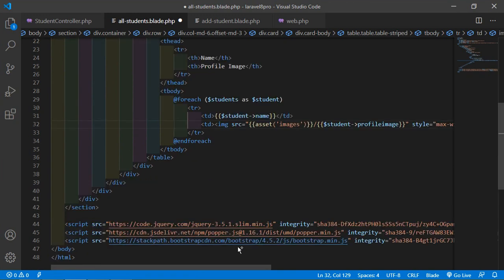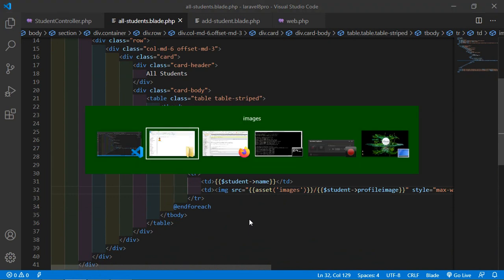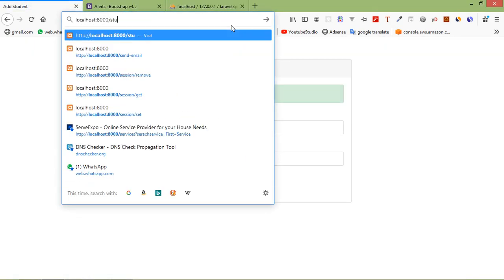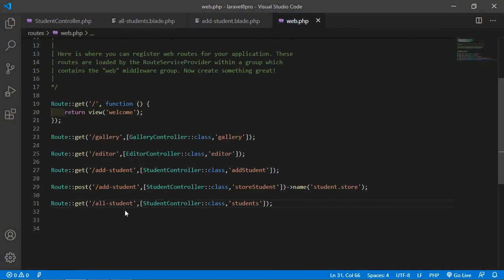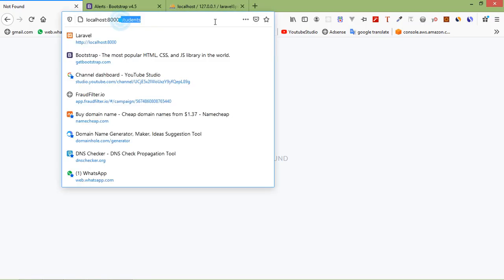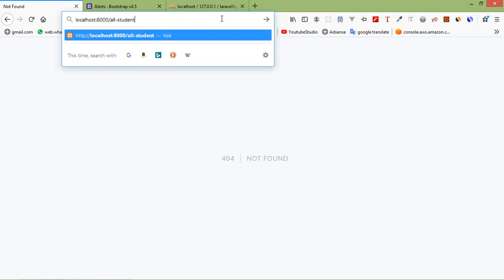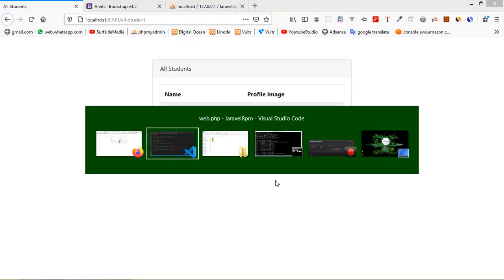Alright, now save this file, and let's check. So switch to the browser and just go to the URL students. Okay, check the URL all student. Okay, so just write here all student. Alright, and you can see here the record.